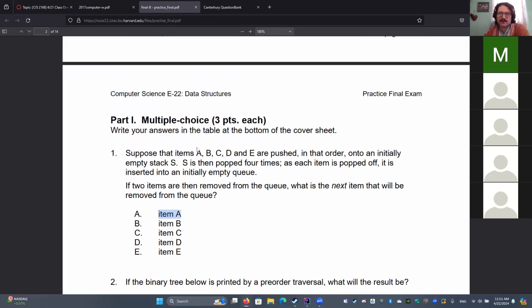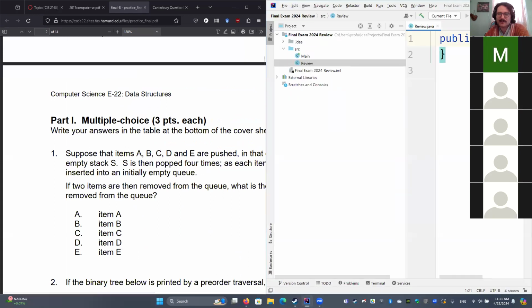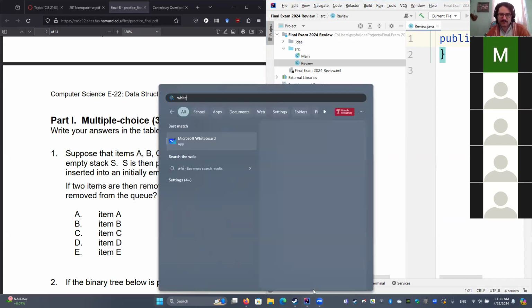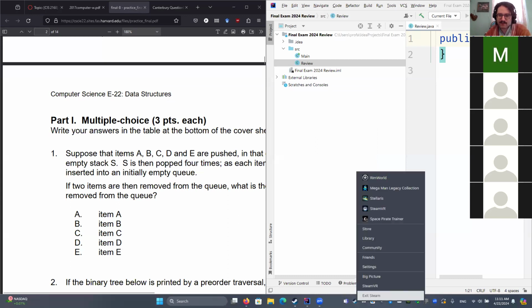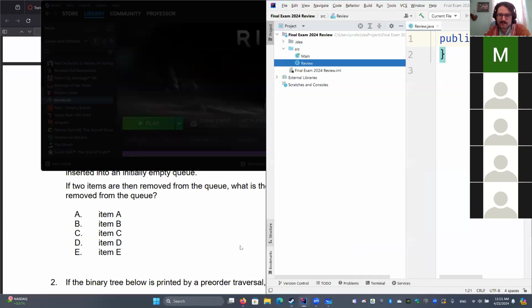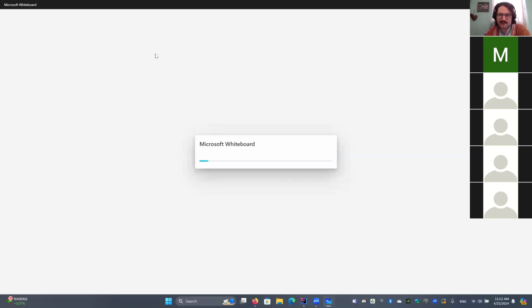All right, let's suppose that items A, B, C, D, and E are pushed in that order onto an initially empty stack. Let's see. So why did I close the whiteboard? Silly me. And I can just exit Steam for right now, because I don't need to see notifications about what random friends I've had in college are playing. Okay, so go back to this.